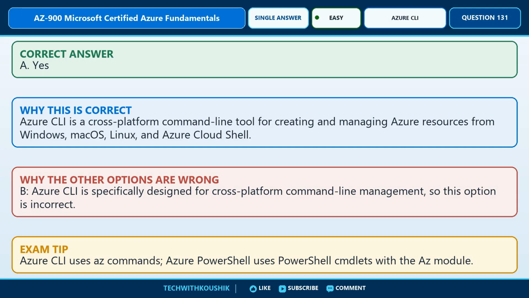The right response is option A, yes. Here's why. Azure CLI is a cross-platform command line tool for creating and managing Azure resources from Windows, macOS, Linux, and Azure Cloud Shell. Now let's rule out the other options. B. Azure CLI is specifically designed for cross-platform command line management, so this option is incorrect.